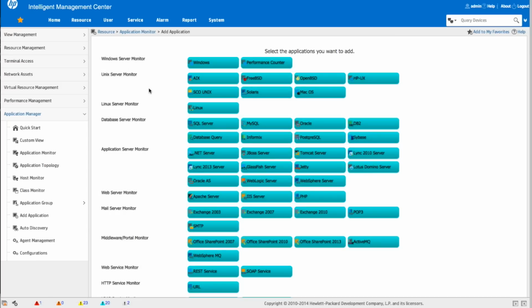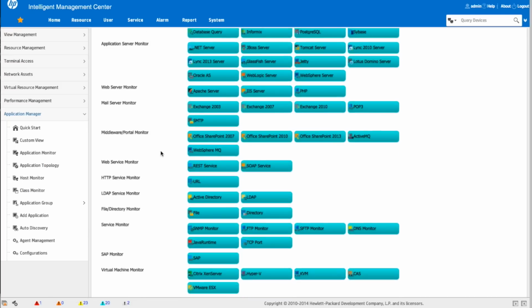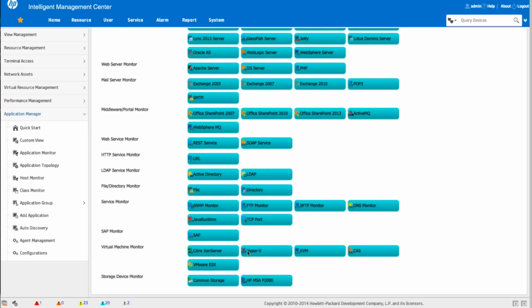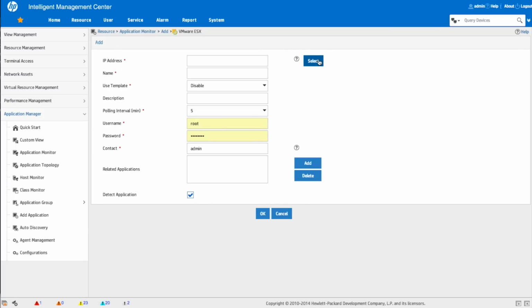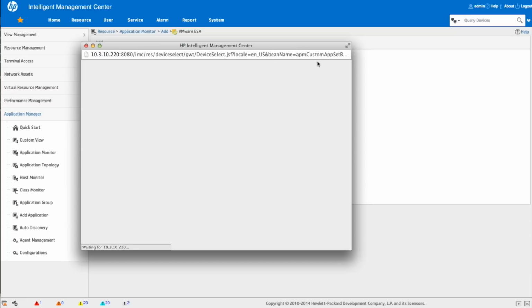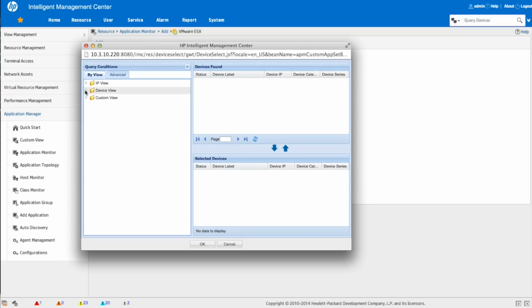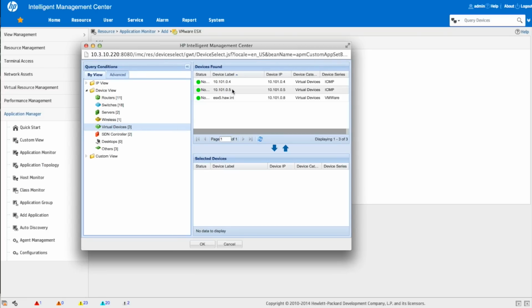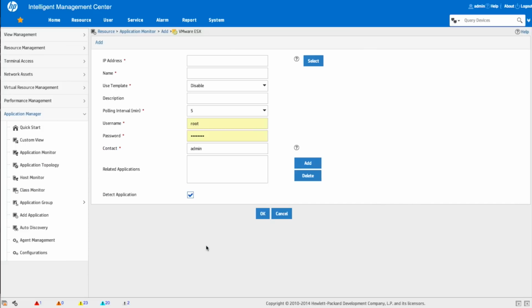So click on add. We're going to scroll down here to the bottom and go to the virtual machine monitors. You can see here we've got not just VMware, we've got Microsoft, KVM, Citrix. So we're going to click on the VMware. And now we're going to select this. So I've already got a couple of ESXi hosts and a vCenter sitting in my IMC inventory. These are being managed by VNM, the Virtual Network Manager, out of the base platform. So I'm going to go and add this. So .8.